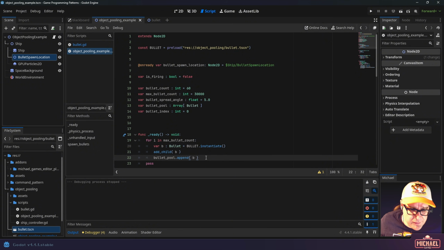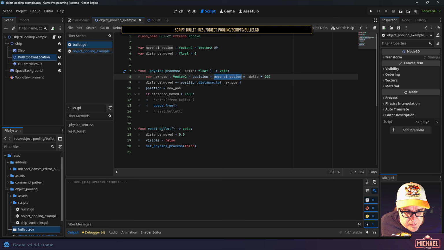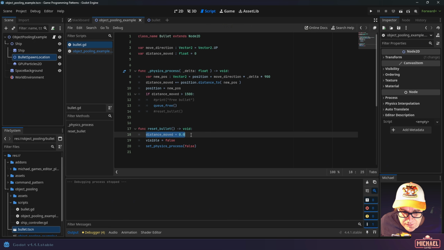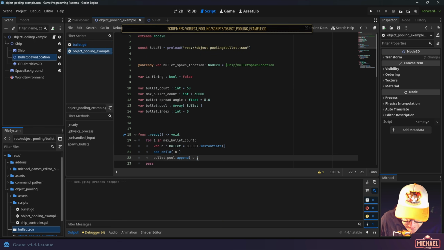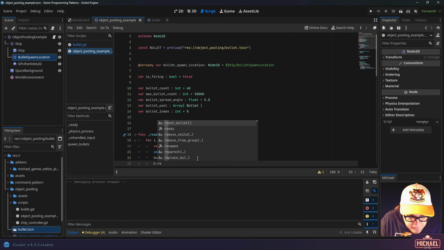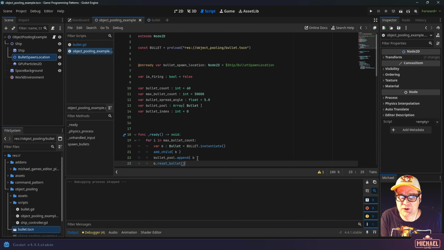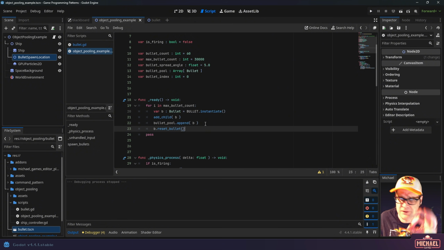Okay, now one other thing that I want to do is if I look at my bullet script, I do have this reset bullet function, which sets the distance move to 0, makes it not visible. That's the thing that's most important here. And then it stops the physics process, so it's not going to try and process. So what I'm going to do is I want to call this for each bullet. So I'll just say b.reset bullet. That way when we start, the bullets aren't suddenly firing all at once. Because I mean, we could do that. That might be fun, but we'd end up with 30,000 bullets on the screen and they'd all be in the same spot moving up. It would just look like one bullet, probably.